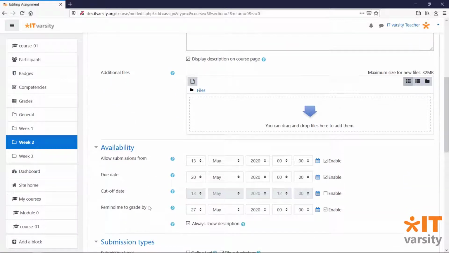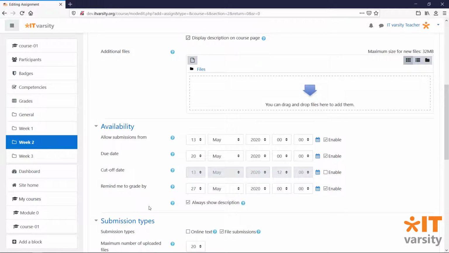Now let's get into some of the settings for the assignment module. Our first group of settings is the availability settings. Here, just like with the quiz, we can set when we would like submissions to open. We can set a due date and a cutoff date. And for the assignment, we can set a remind me to grade by date.